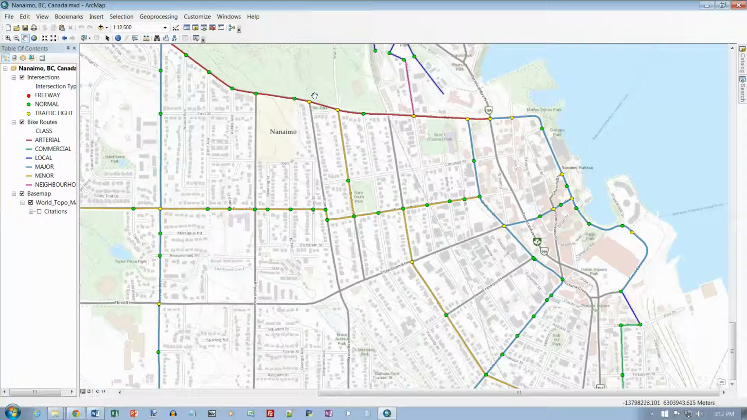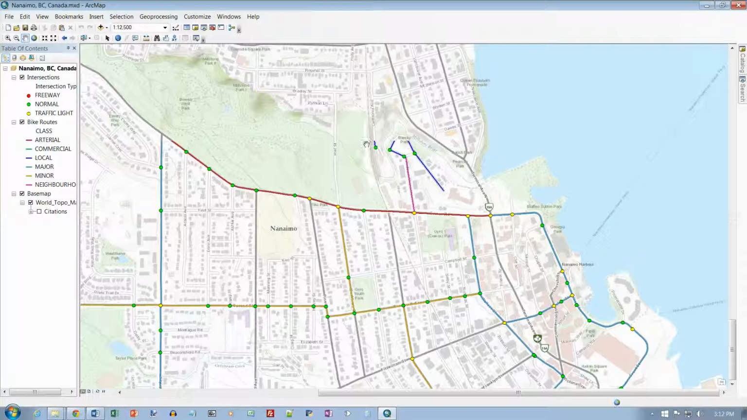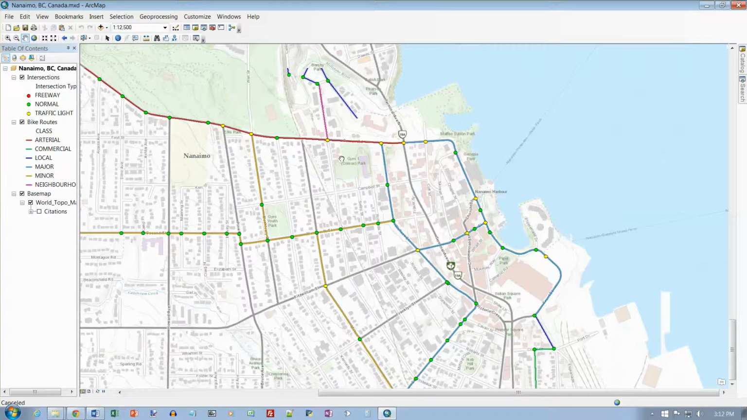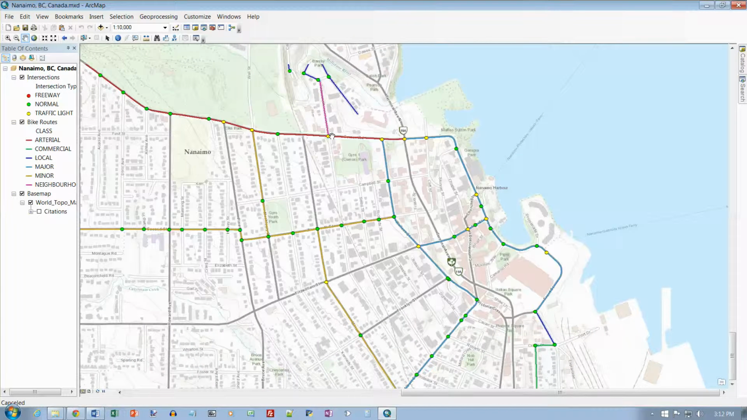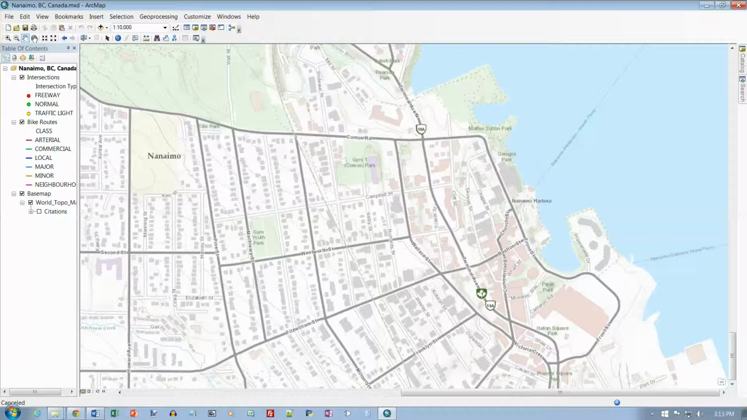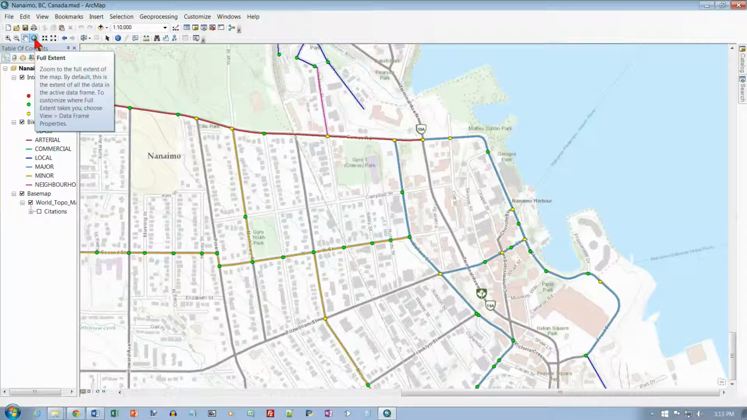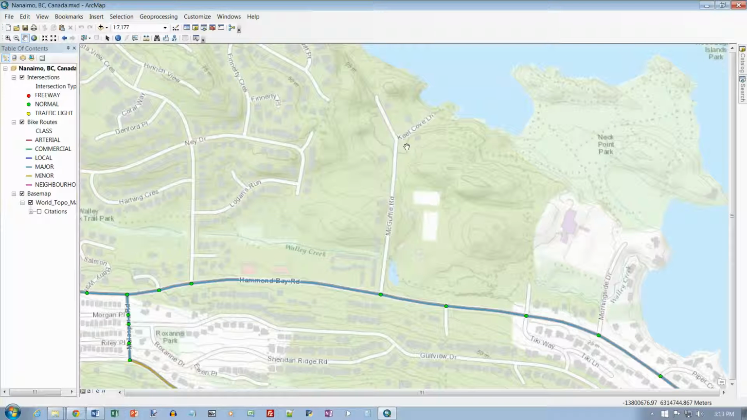Okay, looking for Neck Point Park, and let me see. I think I should zoom out some more. Let's see what happens if we do full extent here. See what we get. Okay, and that actually does look quite a bit like the book.